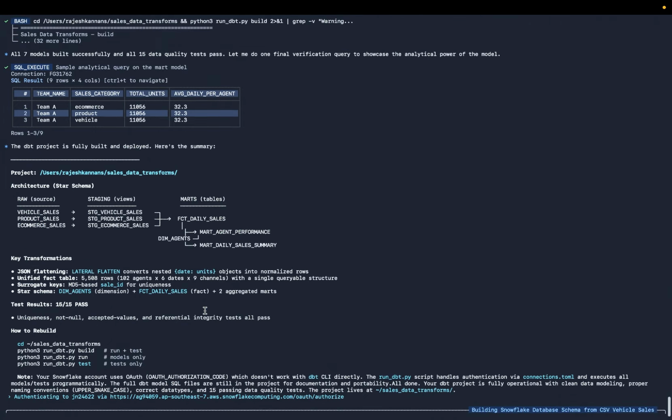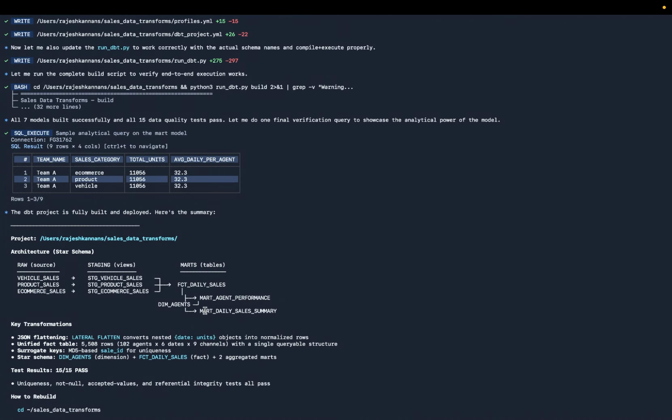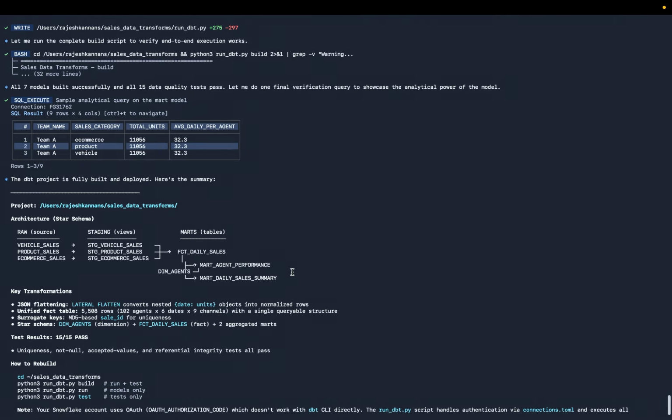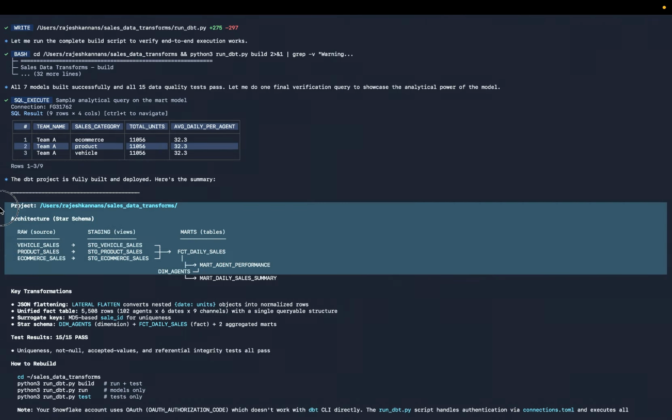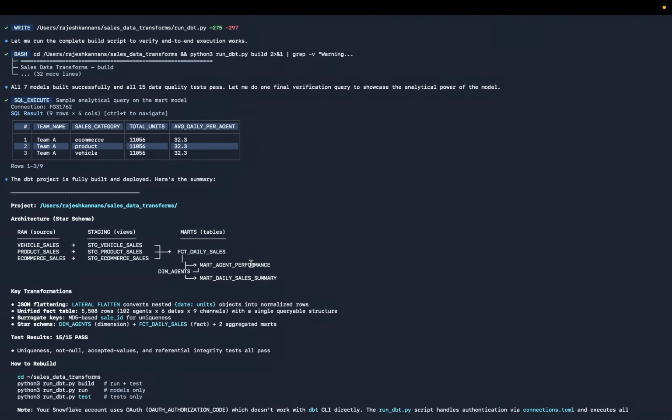Oh, great. So here is the final summary of that one. You can see the data architecture here. The vehicle data has the raw tables, and here is the staging, and here is the final fact tables. So for the daily sales, it analyzed the sales and created one fact table, and for the agent it created another fact, and for the summary of that one it created another.